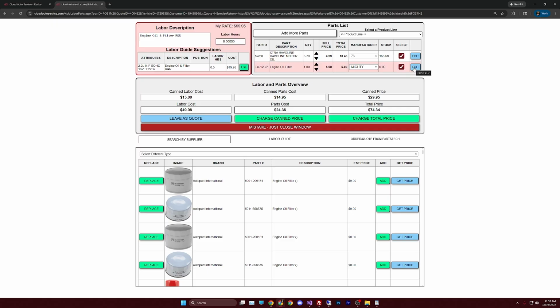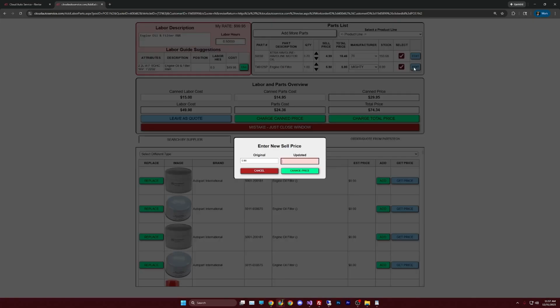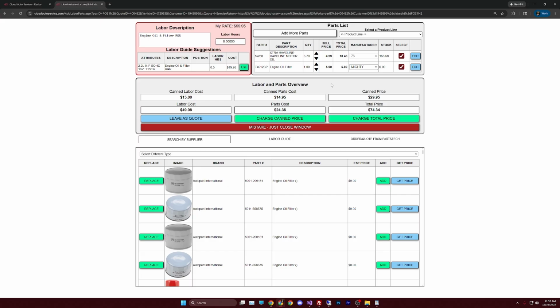You can edit the pricing of each part by selecting the blue Edit button next to its corresponding part, and you will be allowed to change the pricing of the part in question. If you do not want to include the part in the job, you can deselect the part in question. If you want to replace the part or add a new part from a list of parts we automatically pull, you can do so by selecting either Replace or Add for the part you want to use instead.